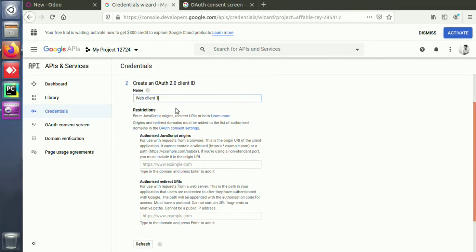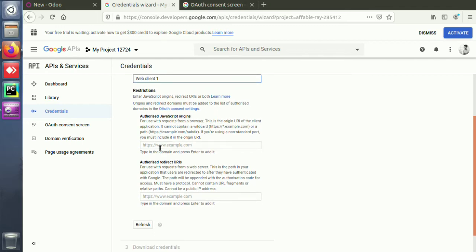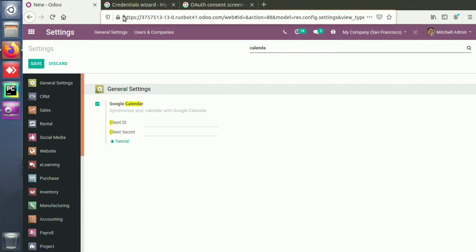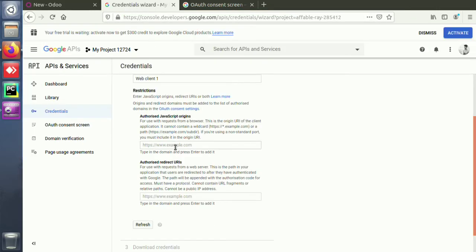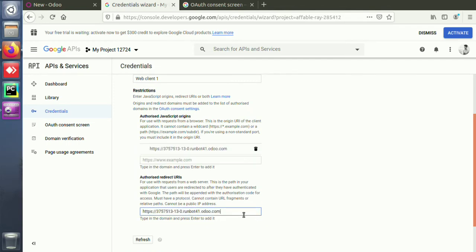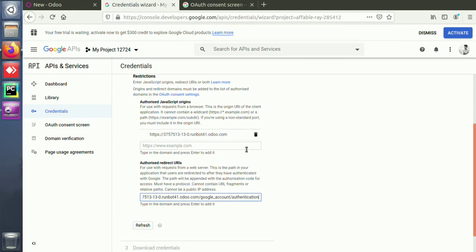Then we need to provide a domain URL. This URL should match the Odoo Enterprise Edition's URL. You need to copy this up to the .com and paste it, and also paste it here with an additional path for Google account authentication. Then hit enter, then refresh it.